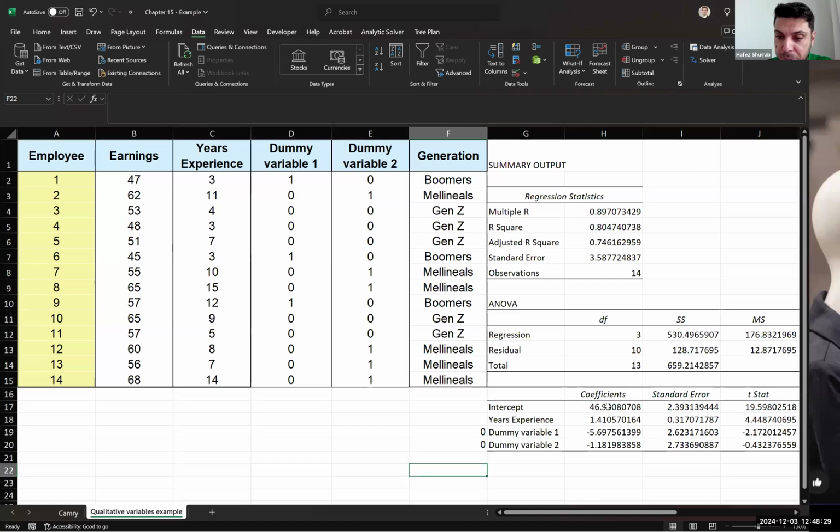Then we have the intercept plus the years of experience. So if you are a Gen Z with 3 years of experience, for instance, the earnings are going to be 46 plus 1.4 times 3 years of experience, but then plus 0 and plus 0, because these only capture one of the other categories. If this is a boomer, it's going to take a dip. It's going to decrease by 5. Whatever the number here is, it's going to decrease by 5. So do you see how this applies?